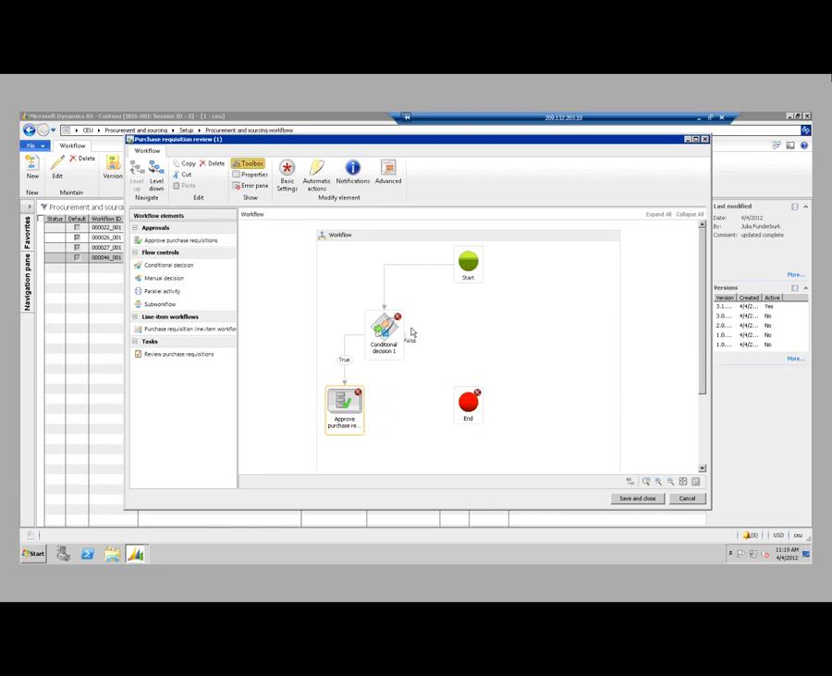If the result of this condition is false, we're going to assign a task. At the completion of that task, then we'll move to the approval step. Once the approval has been done, we'll consider this purchase requisition to be ended. All right, so now we have to go through and define all the criteria for each of these elements.